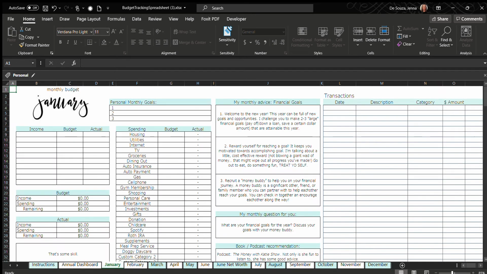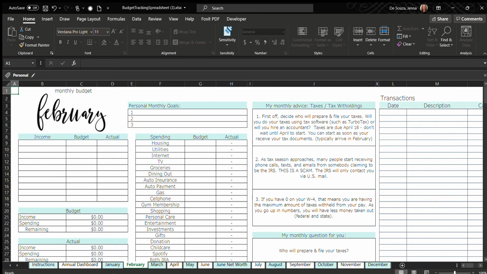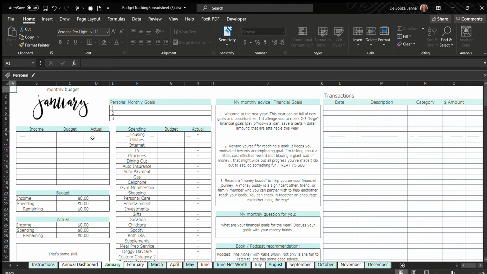So every month is the same. So I'll just jump into January. You'll see the layout of this. It looks like a lot, but again, it's not too bad. You'll see a section with monthly goals. I'm challenging you to make 3 monthly goals. You'll see an income section where you put your budgeted and actual income. You'll see a spending section with your budgeted and actual spending.